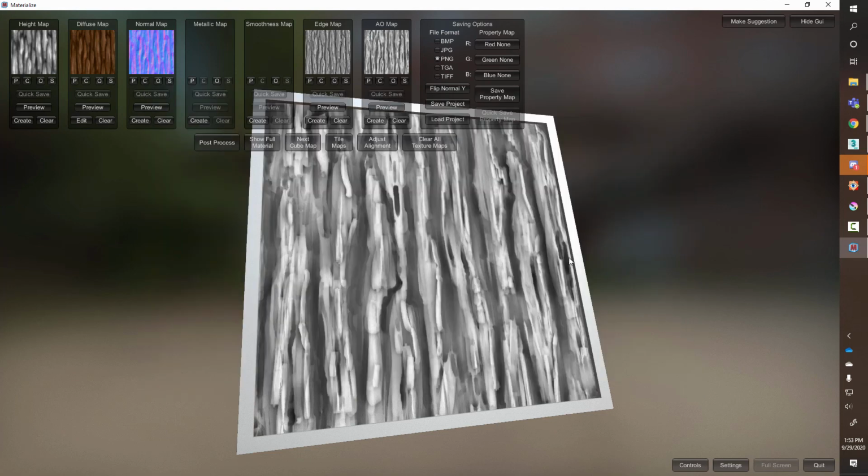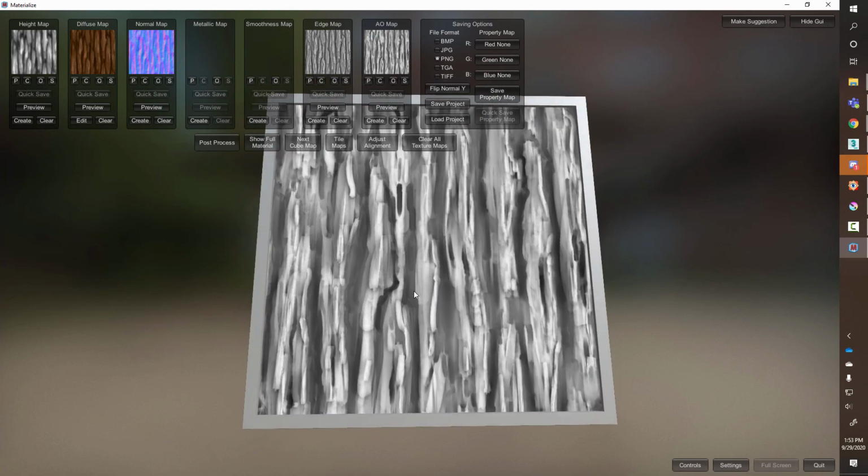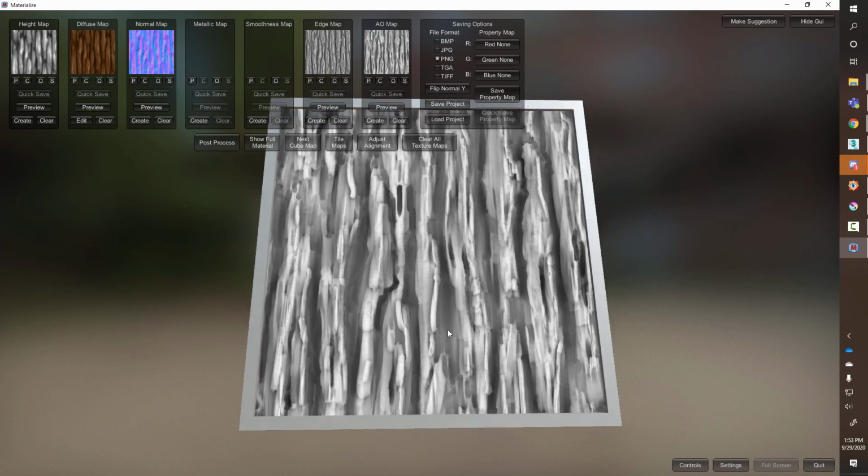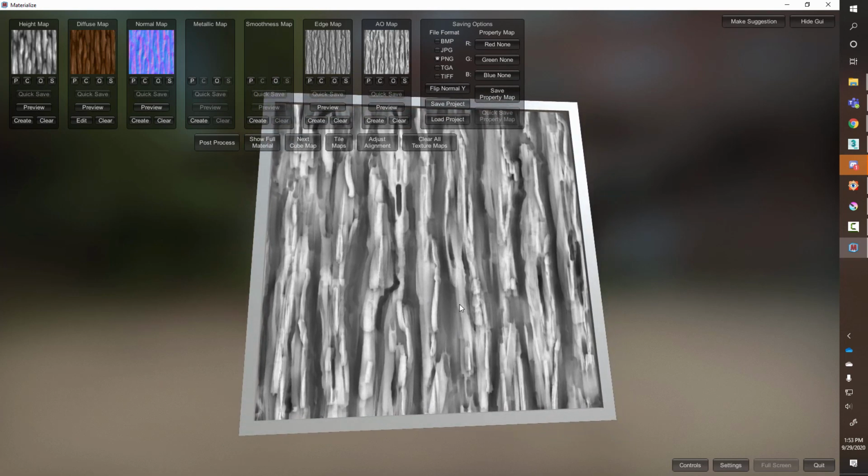So that's it. That's Materialize. You've just gone through and built out the maps you're going to need to be able to generate tree bark or anything else. That's all I've used for my entire project. This is the tool I've used to generate my normal maps.